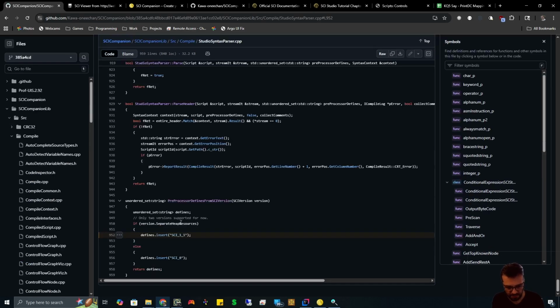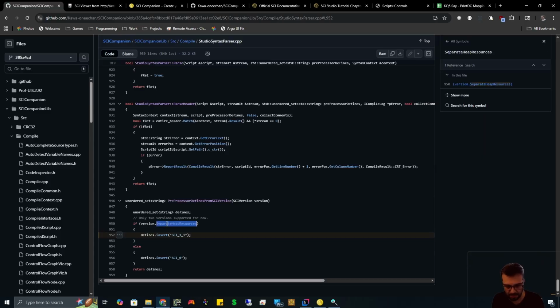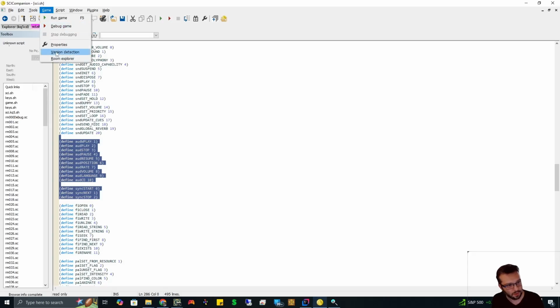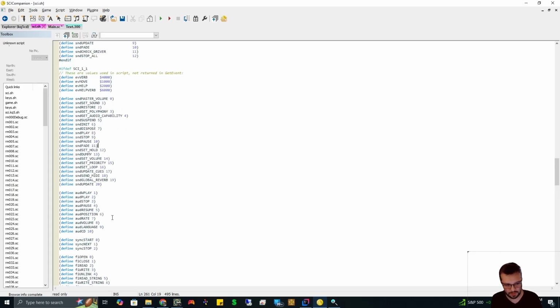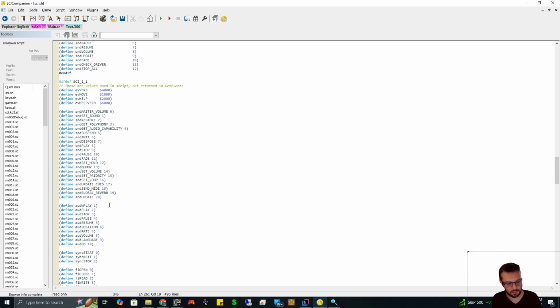It inserts this based on if the version has this separate heap resources. Okay, so I'm like, let me try that. Went into the version detection and flagged this. When I tried to reload the game, I think it loaded in SCI Companion, but it would crash whenever it tried to compile. So that wasn't helping me. That wasn't doing what I wanted.